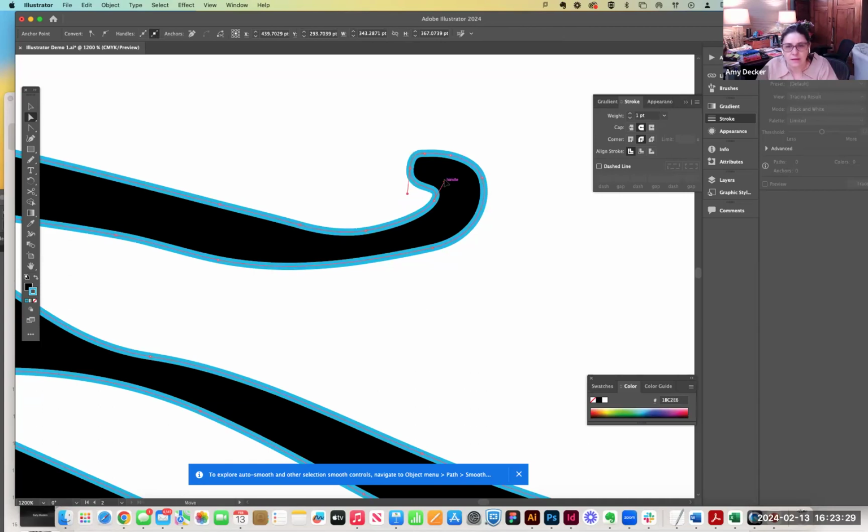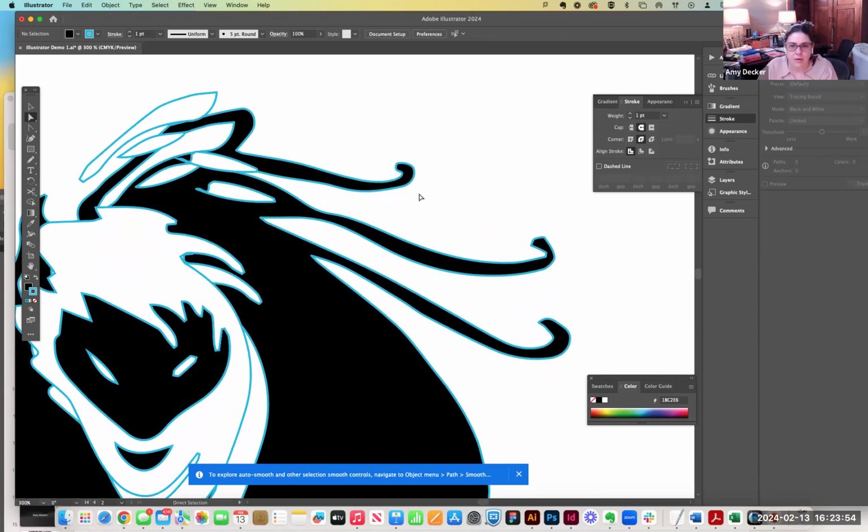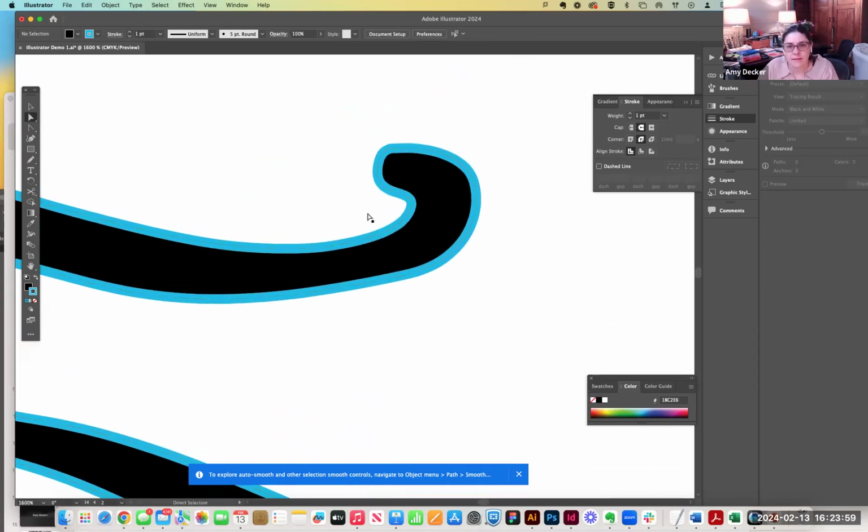I'm sorry, not corners, the curves that I'm looking for. And I can play with these handles all along my line and my path with my direct select tool, making adjustments. So now if we look at this, it looks like a curl.